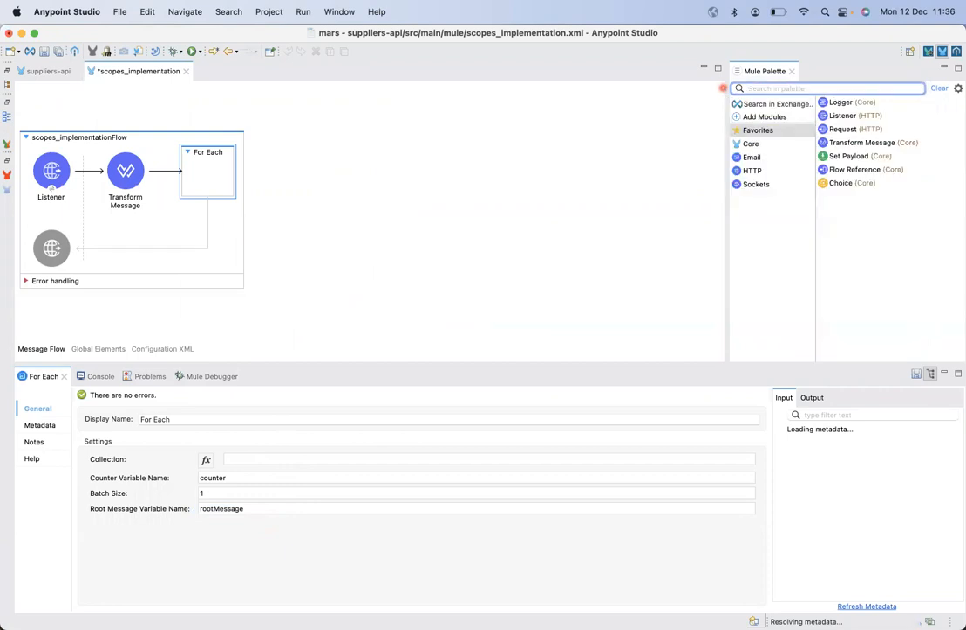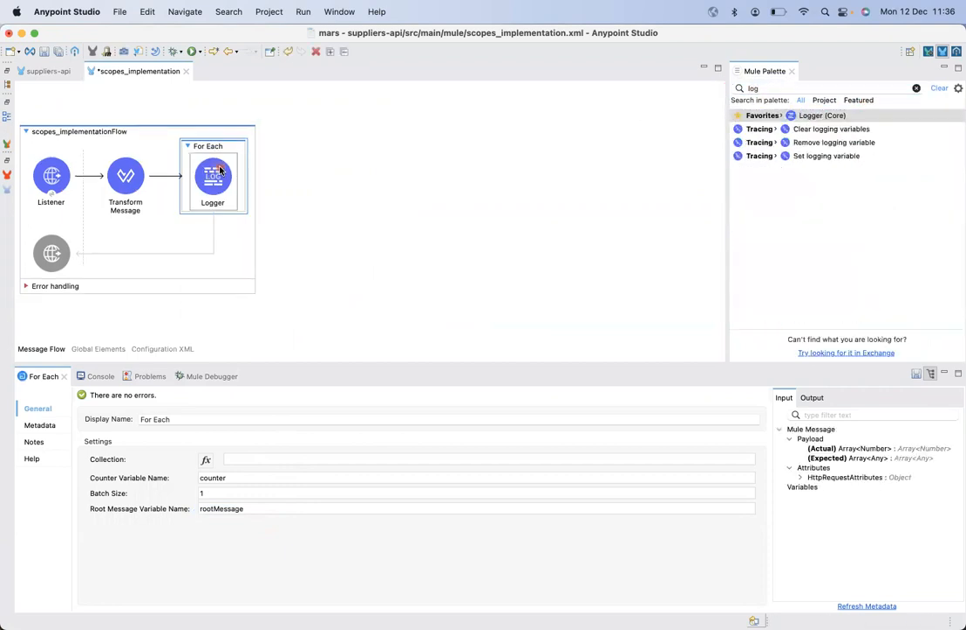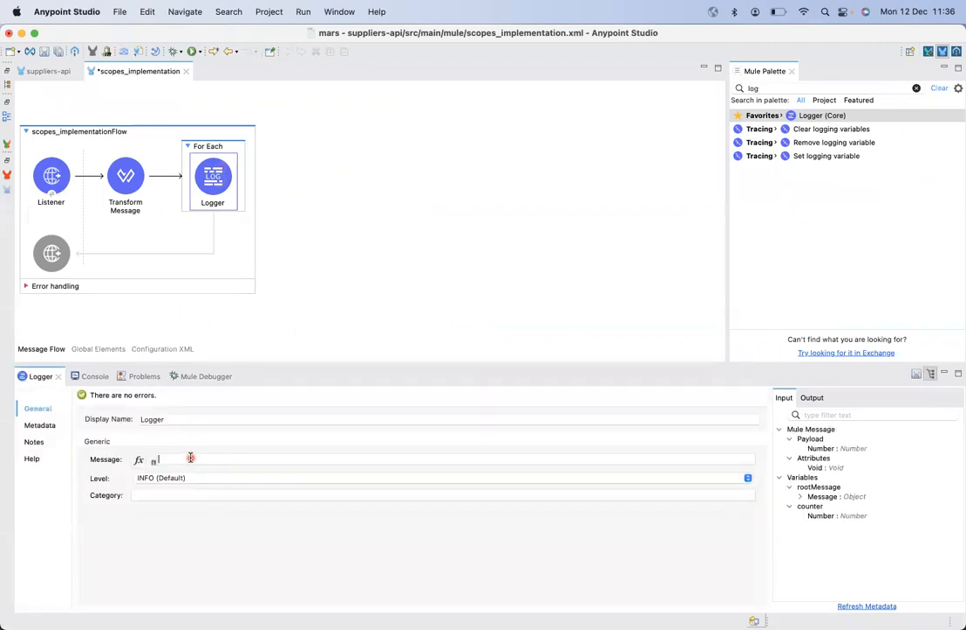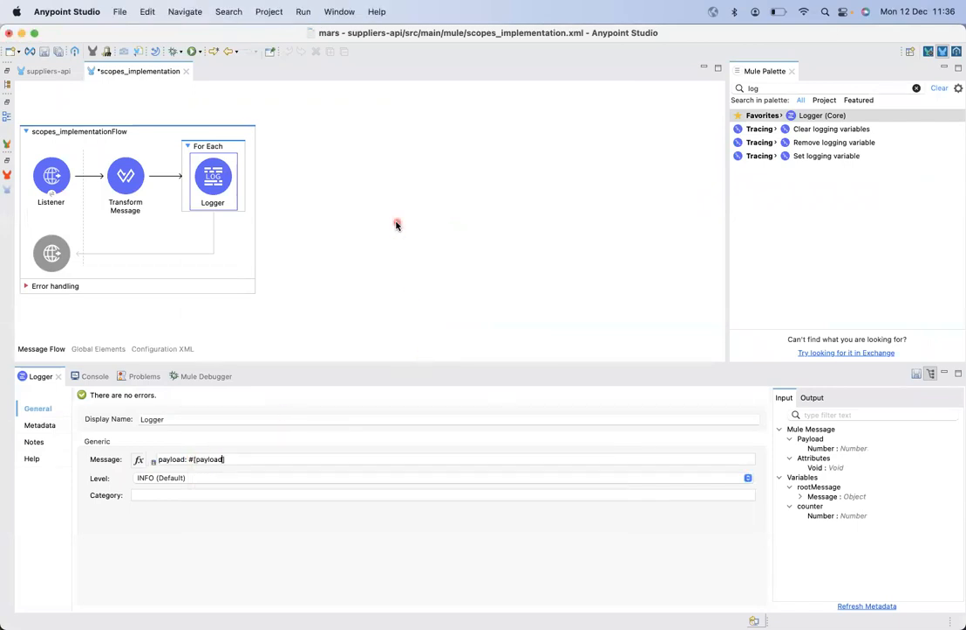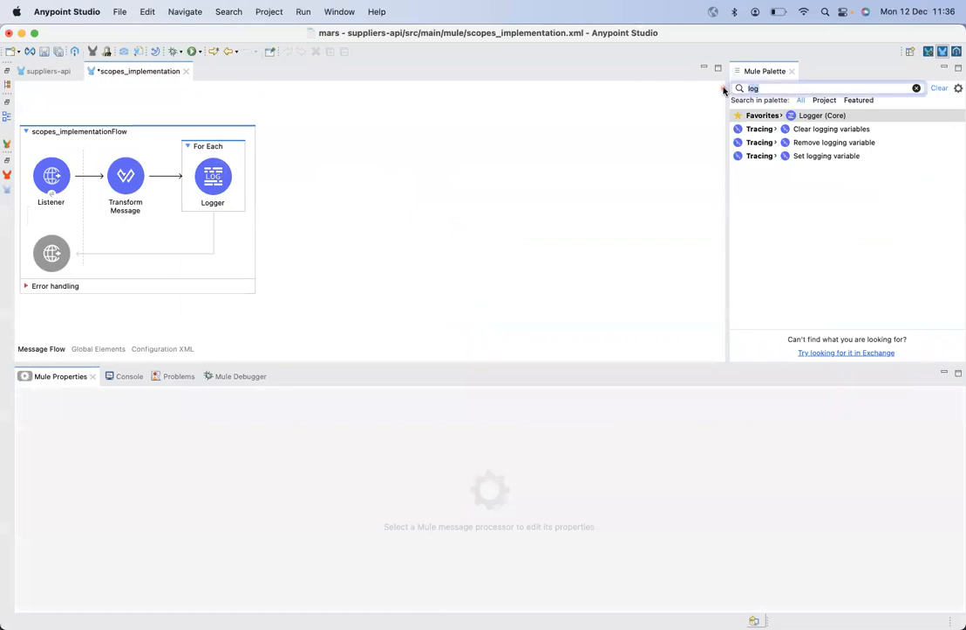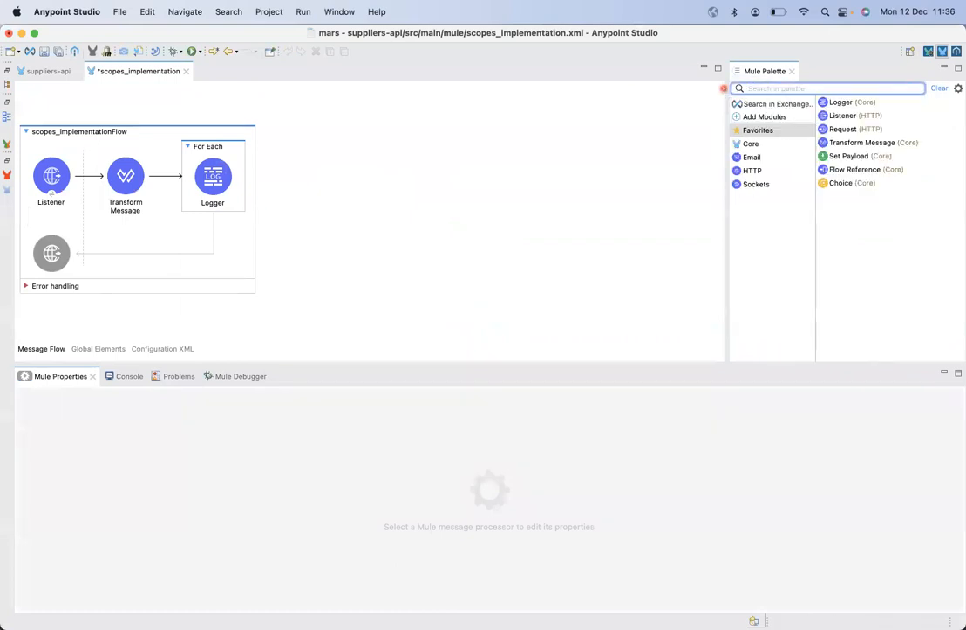Now within the for each scope, I'm going to add a logger. So within this logger, I'm going to add a payload. So what is the payload I want to understand? Add a logger and print the payload. And after that payload, I want to increment the number by 5, and then I want to add the result for the next component.